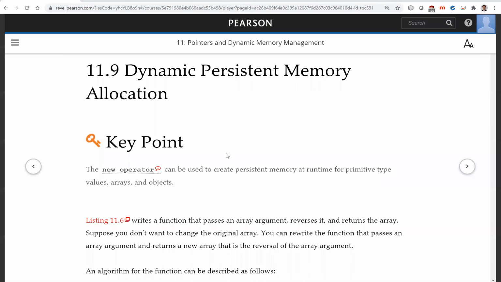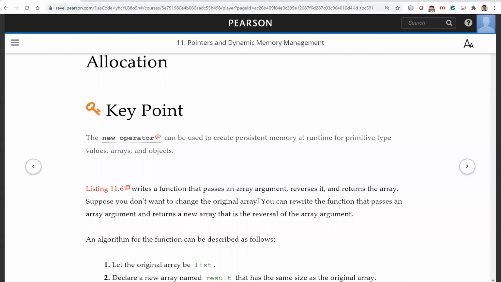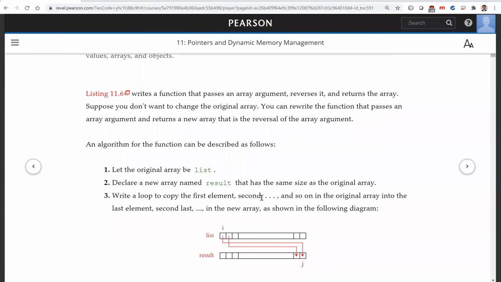Hello, in this video, we will introduce dynamic memory allocation. We're going to use the new operator to create persistent memory at runtime. Let's look at this.